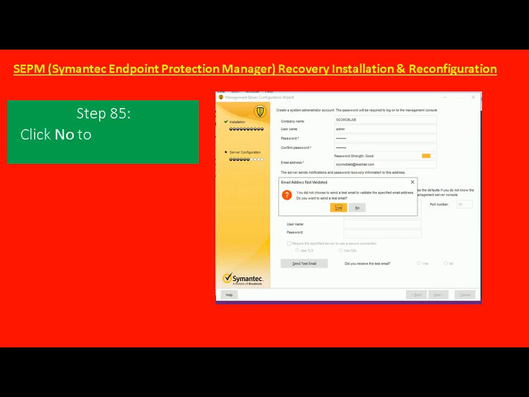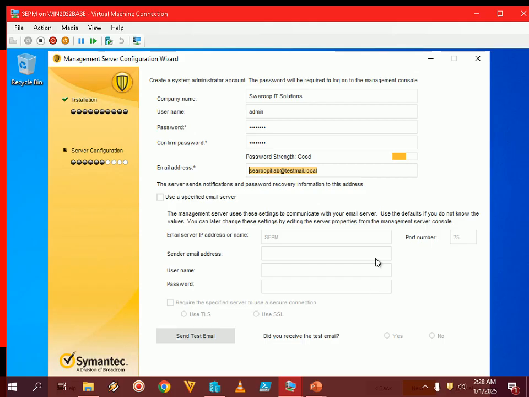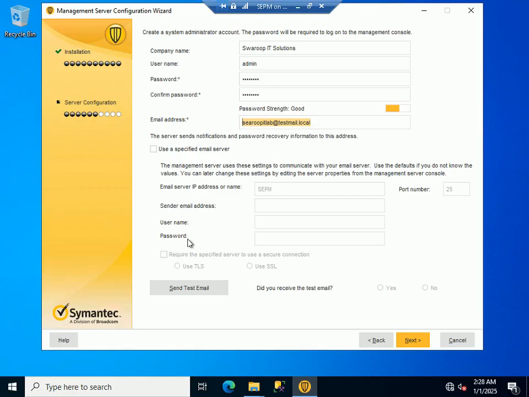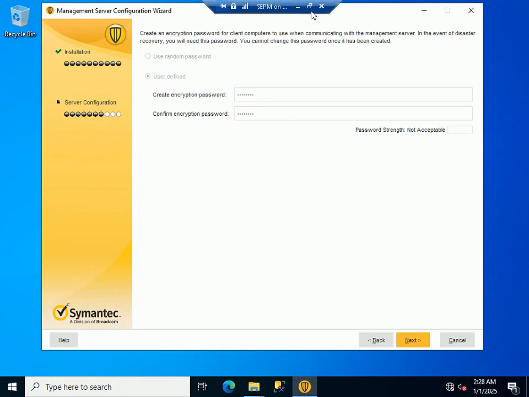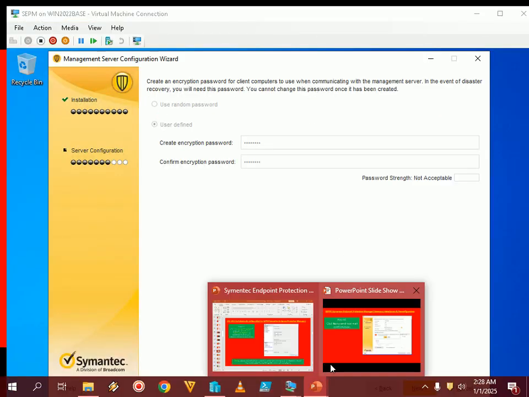So next is, again it is giving us some prompt. I don't know, SEPM is very fond of giving prompts after prompts. So click no to send the test mail confirmation, because it is asking us to send a test mail, but this is a dummy address. So I will skip this particular step and I will say you did not choose to validate email. Do you want to send a test mail? No. Right? This is the optional, this one.